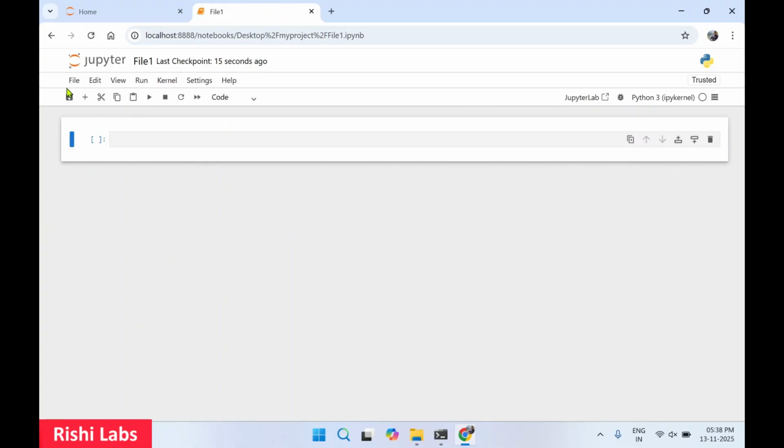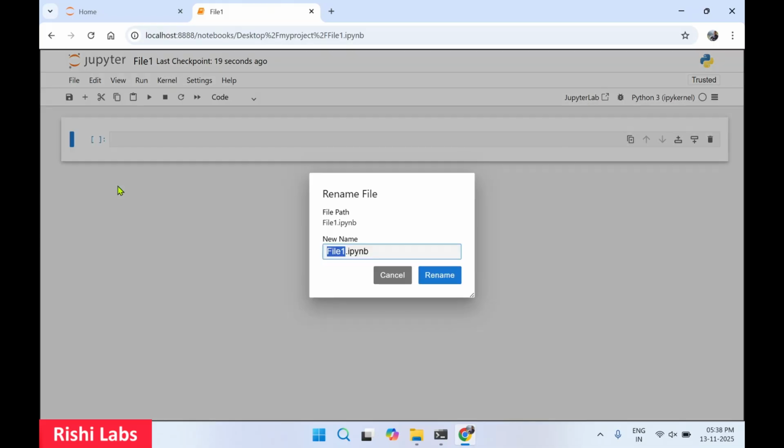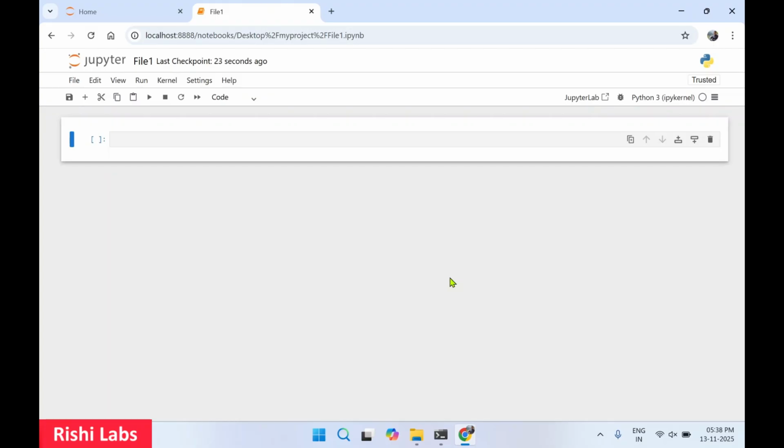You can also rename this file by clicking on the file menu and you can find the rename option here. You can give a new name to it and click on rename.